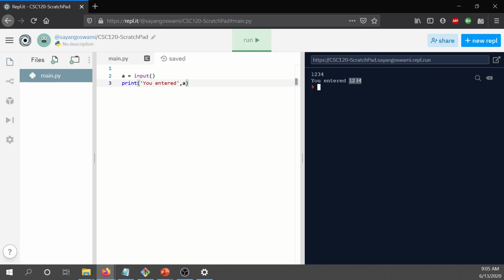Okay, now just to remind you that the value which is entered is a string. And if you want to verify that, you can say something like this. You can actually print the type of a. You print "the type of a is", and then a comma, and then type(a). Okay, and when you run this, it will say the type of a is string, class str.